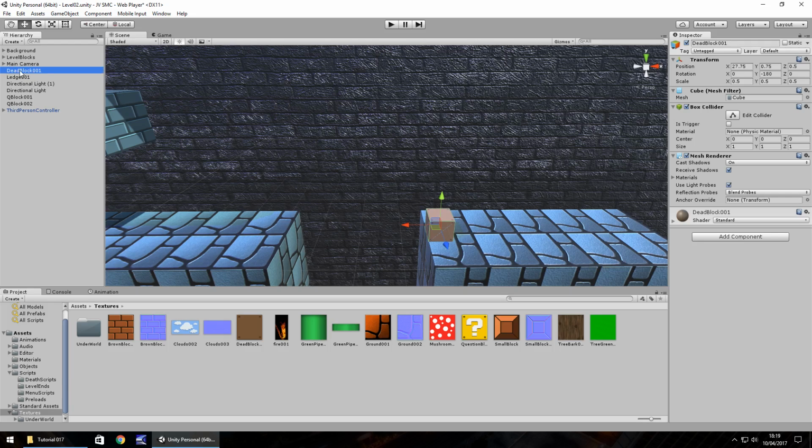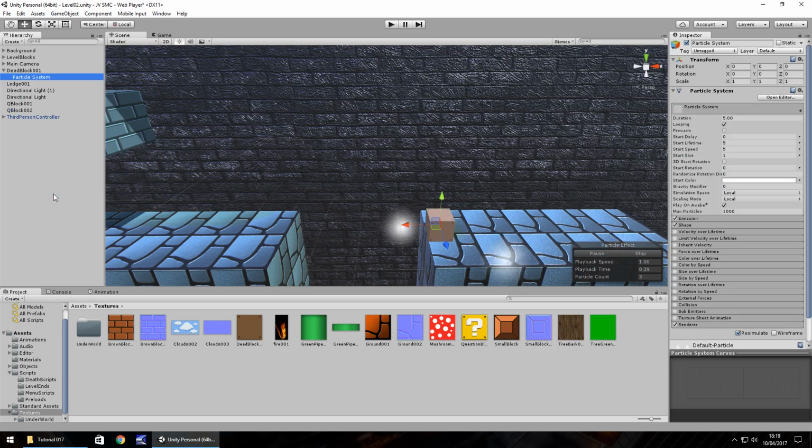So on this dead block, right click and go to particle system. Now a particle system can be used to create many different effects, from snow, rain, fire, orbs, just little bits of debris, for example. It all depends on how you actually set the particle system up. So like I say, it can be used for a lot of things, even fog, for example.